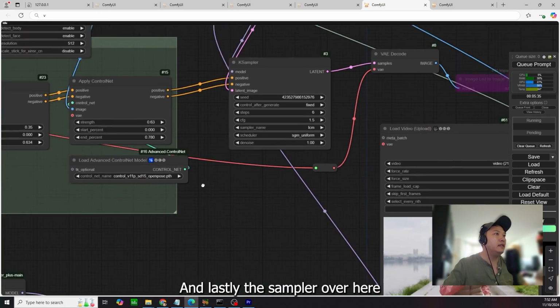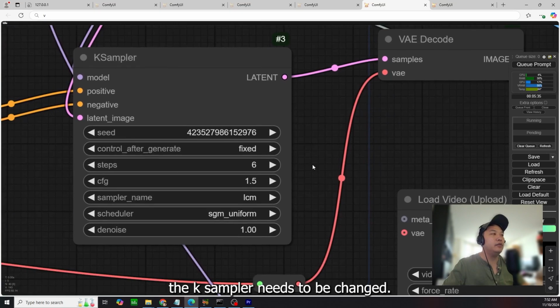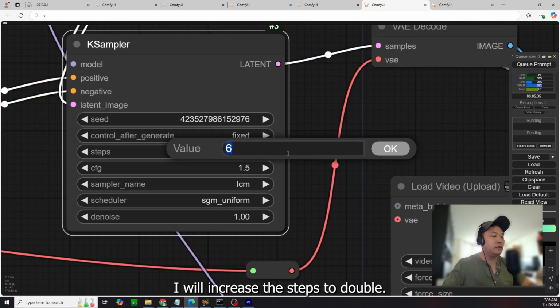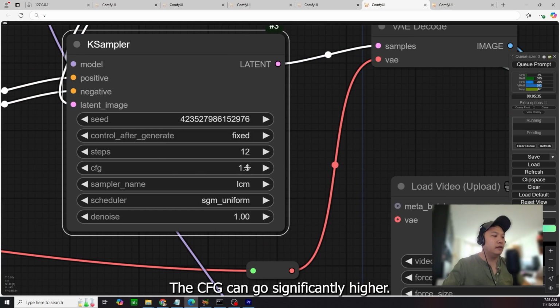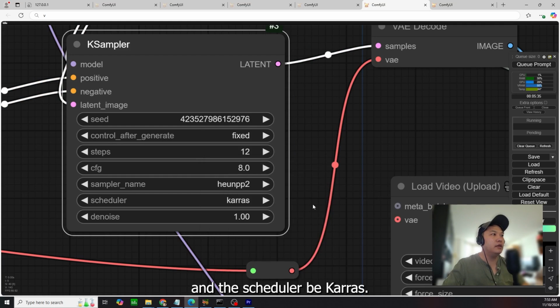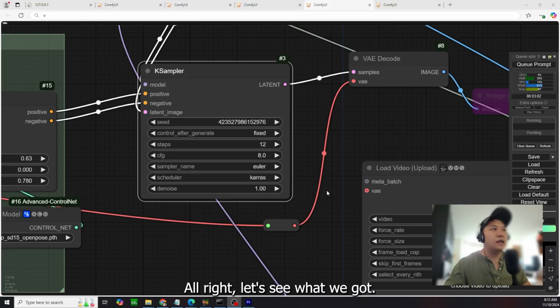And lastly, the sampler over here, the K sampler, needs to be changed with the animatediff. I will increase the steps to double. The CFG can go significantly higher. We'll use a couple of these. I always like to start with this one, and the schedule will be Karras. Let's try this first and see what we get. All right, let's see what we've got.